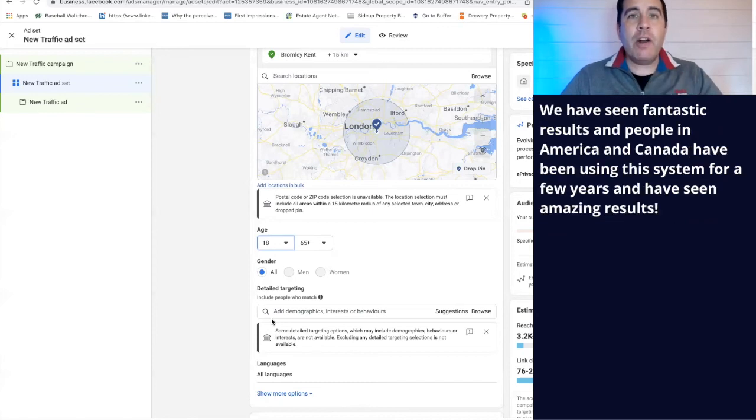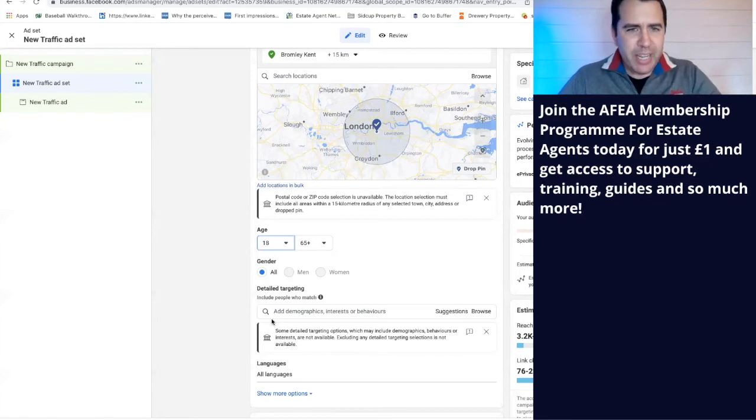So don't worry, the results we've seen have been fantastic. You just got to make sure that your ads are optimized. And that's something that we're teaching agents on our membership program, and it's very simple to do. But you can see that with the changes here, there are quite a few things to take into consideration.